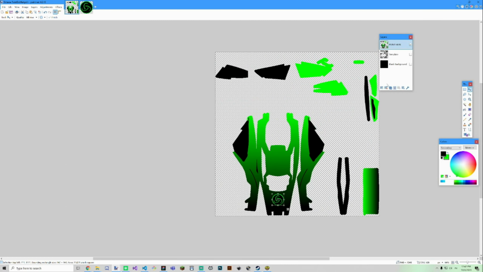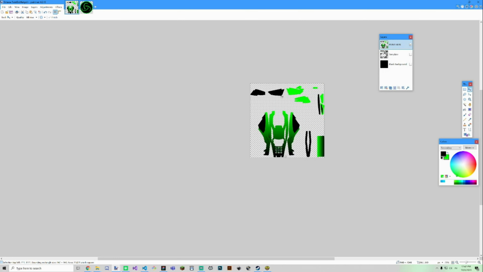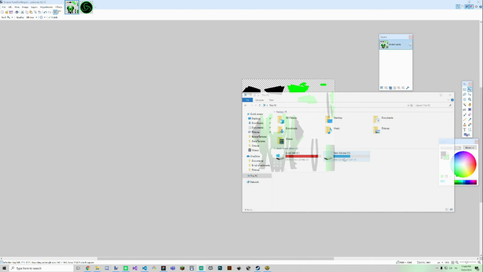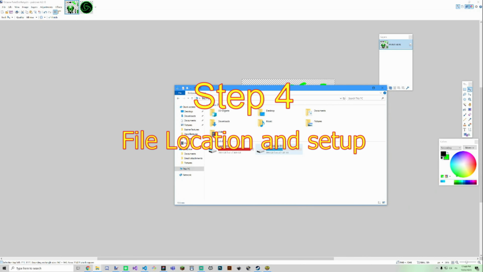Alright, then I'm gonna merge it. And yep, that's it. So I'm just gonna delete the template and the black background. And now the overlay is complete, the car decal. So the next step, I'm gonna show you how to actually save it and where the folder is located. And yeah. Alright, so here we are.